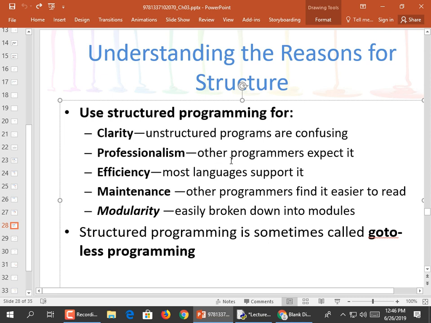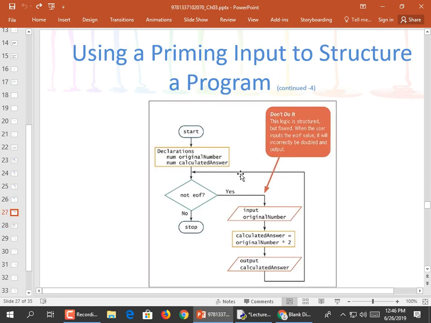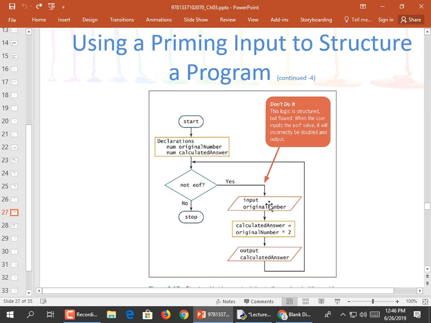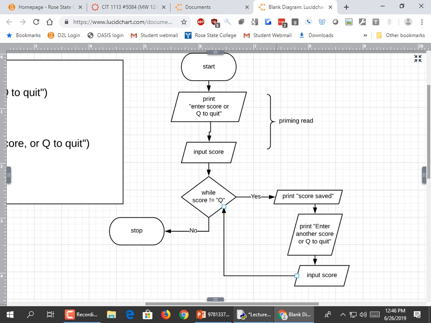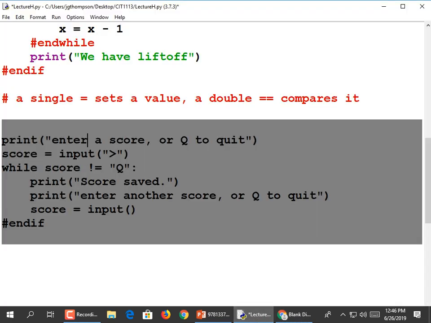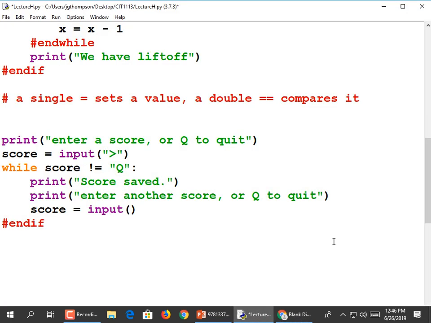Efficiency. Most languages support it. Maintenance. Other programmers find it easier to read. And modularity. We can break the code down into modules. What does that mean? Any single step here could instead be a module. What do I mean by that? Well, you remember that line of code in my program that said score saved? We could do something more impressive with it than that. Let's write a module that gets called by that code.